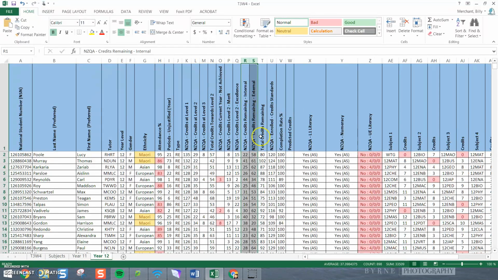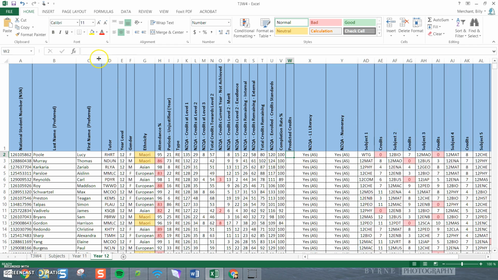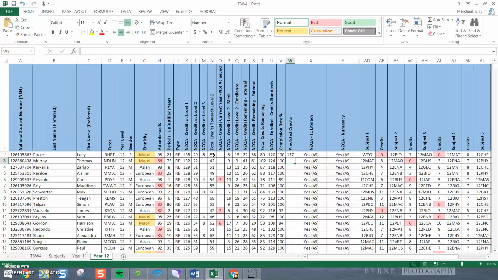Delete those. I've got total credits remaining, which is still great. Enrolled, great. Completion rate, great. Get rid of UE. Delete that. Predicted credits again. So equals, we're going to go for the number of credits remaining in here, and we're going to multiply that by their completion rate. Close brackets. One not. Close. Plus whatever they have towards level 2. Boom. Enter. So here we are, predicted credits.